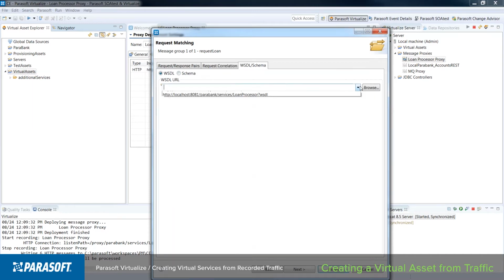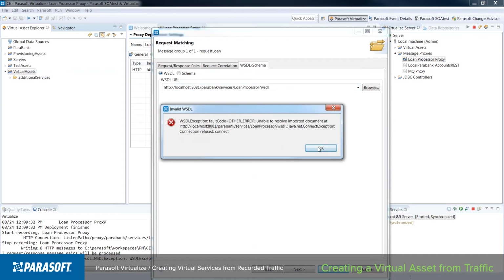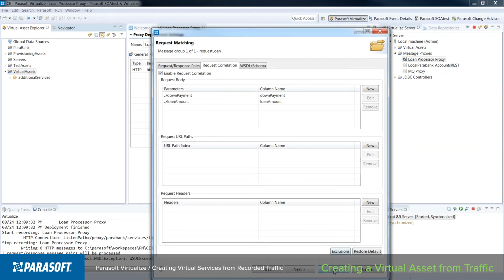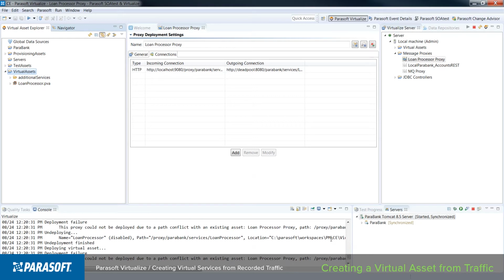Finally, I'm going to feed the actual Parabank WSDL for loan processor to my virtual service. Having the service definition will always make your virtual services that much better because it will have all of the schema information. So I'll go ahead and say finish, and it's going to go through the traffic file and create a virtual service for me.